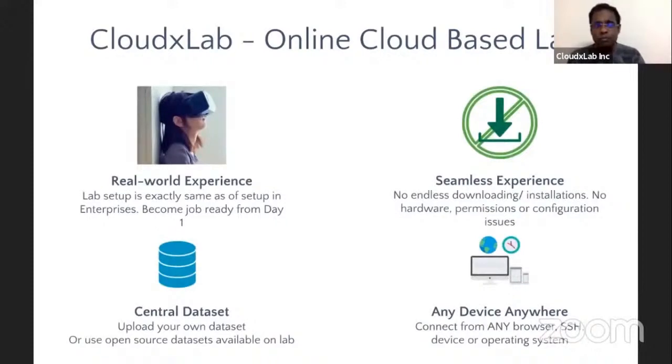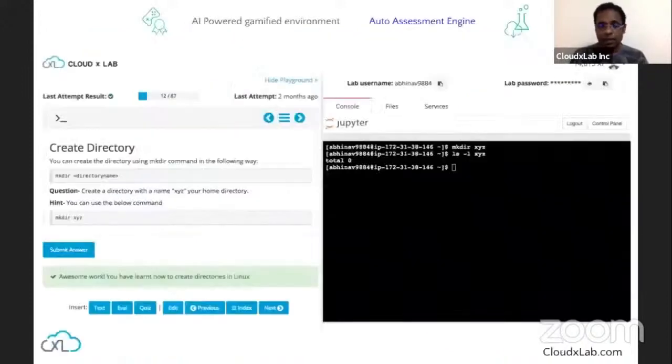You don't have to spend too much time with downloading and installations. You have access to some central data sets with which you can get data directly for your learning. The other nice thing, as I said, is that the whole thing is browser-based. So you can log in from any device, anywhere. All you need is a functional browser, and you can get started immediately.